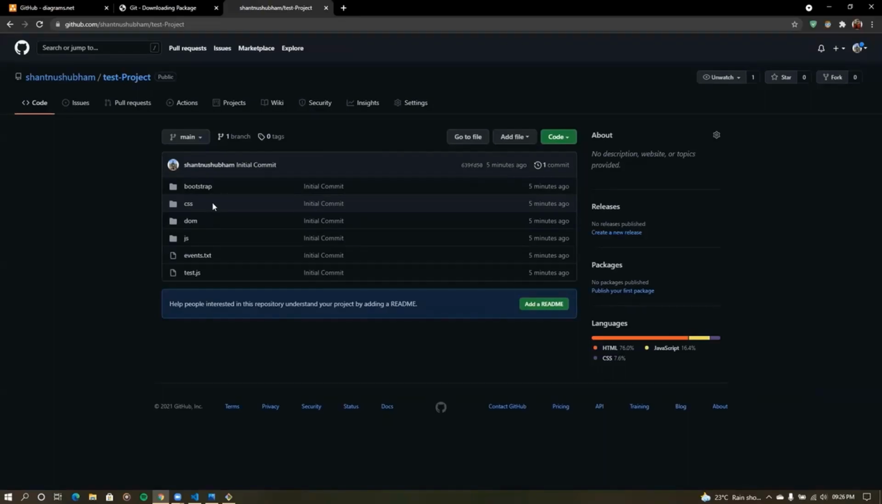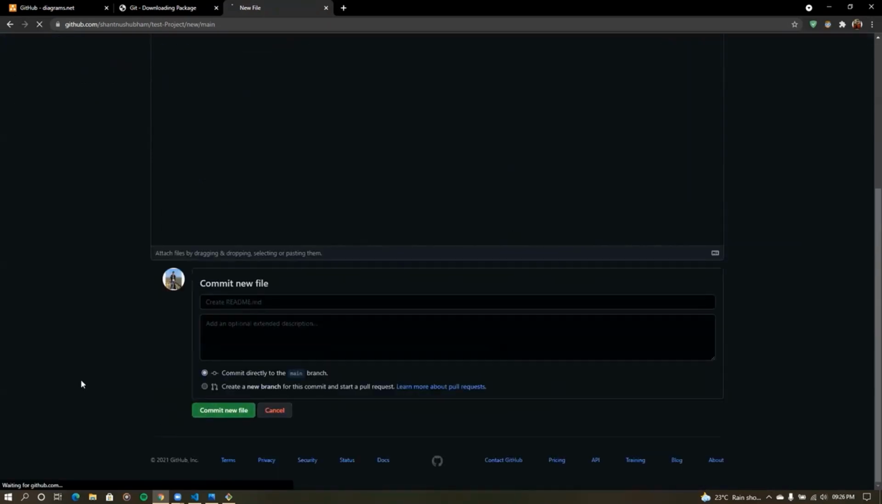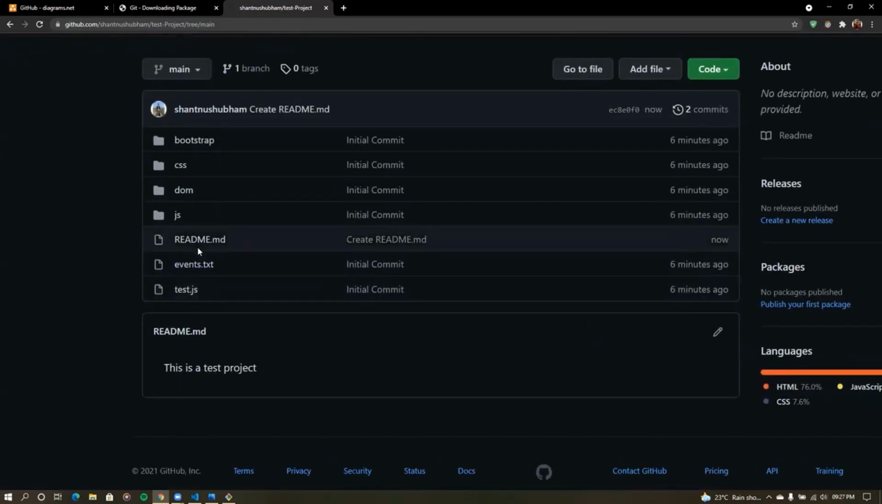What if we want to pull our changes? Let's say we create a new file. Let's say that I name my file as readme.md. So this is the name of the file, and I will write "this is a test project." And I will go over here and click on commit new file. So I have added a new file into my project. You can see this readme.md is coming over here.